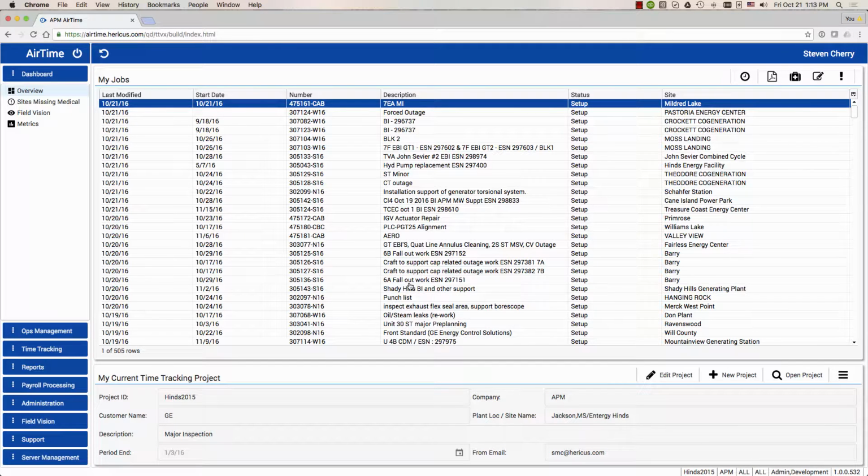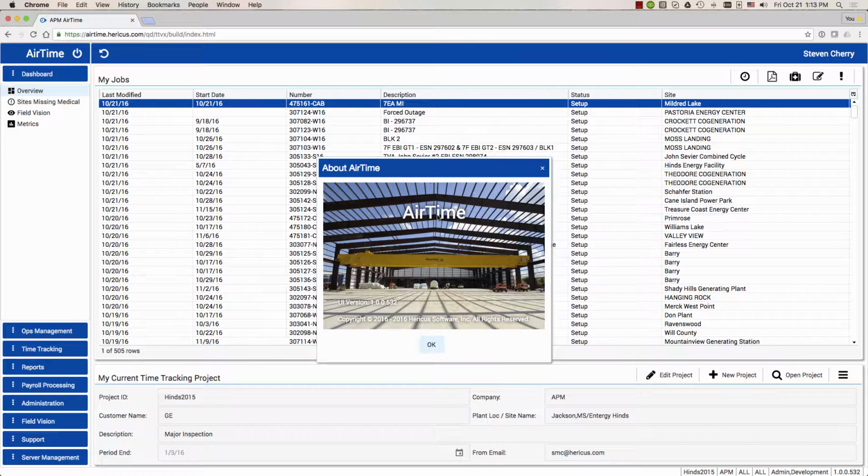That's going to take us to the primary screen for AirTime. And let's just take a moment to look at the different components within the AirTime system. First, we have the AirTime logo up in the top left. When you click on this logo, you'll actually get information about the current version of AirTime. So in this, you can actually see that we're running version 1.0.0.532. When we push out new versions of AirTime to the server, all you have to do is refresh your browser in order to get the most current version of the user interface.